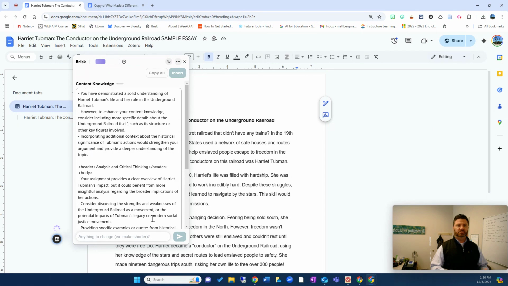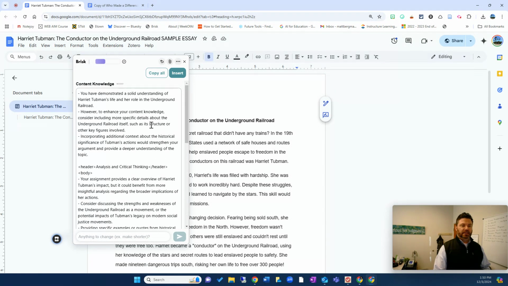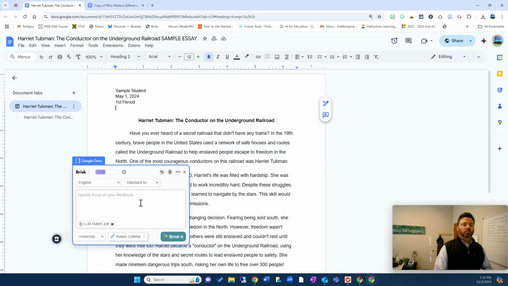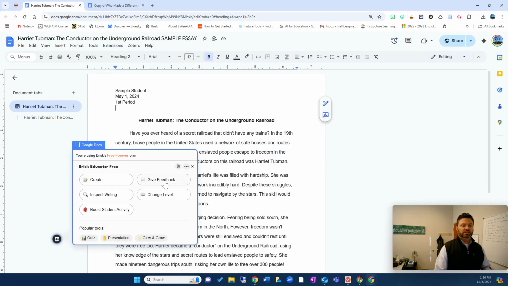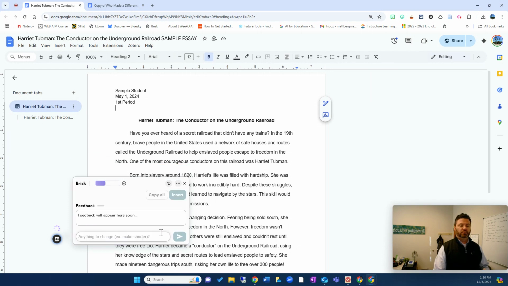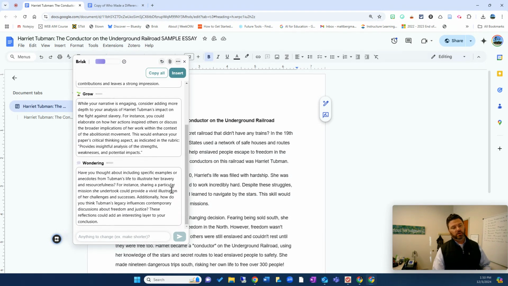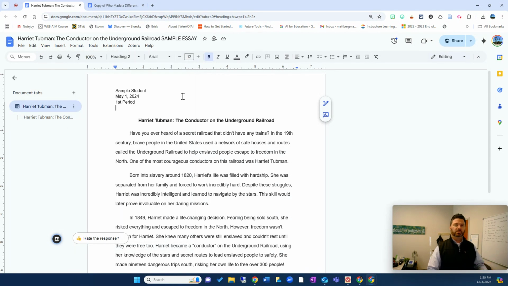All of these different sections, like content knowledge, are one of the aspects of that particular rubric, so it's going to give that information right there. Now, if I want to do something different and say give feedback in the sense of a grow and glow, it'll do that as well. So I'm going to go ahead and hit brisk it. It gives some feedback on what went well, what might not have gone well, and what exactly you are wondering. This is a great mechanism for looking at feedback, and you can customize that feedback as well.